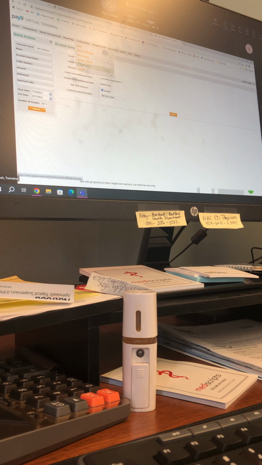Next, under configurations, we have IP restrictions. This is going to allow you to block any unwanted IP addresses from processing payments on the Paya Gateway.